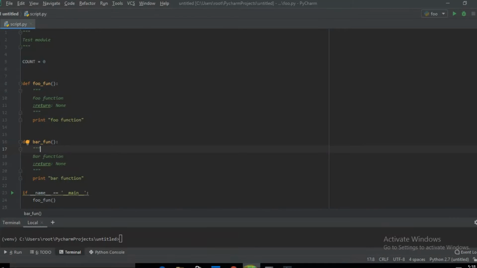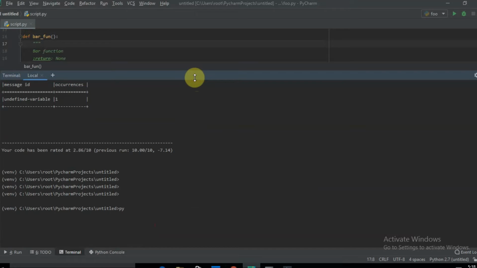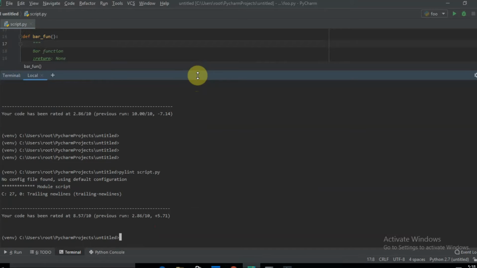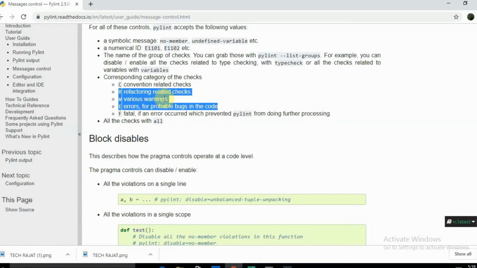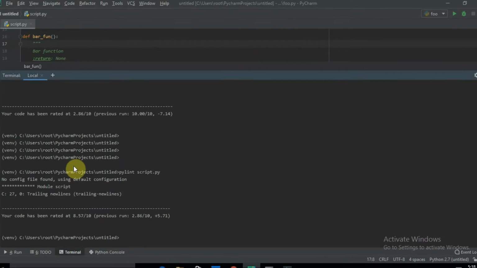Let's go to the program. Okay, and we will execute Pylint and see the output. What will be the output of my program? First let's clear the screen. If I execute the Pylint command over my script.py, it is giving me the error C. If I go to the documentation, it says convention related checks. So my code failed in convention related checks, and the rating of the code is 8.57 out of 10.